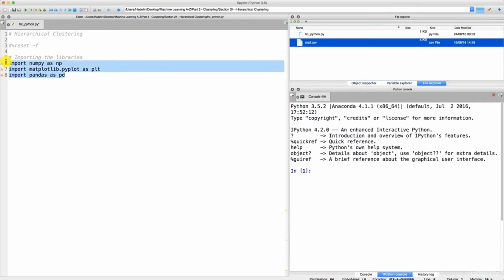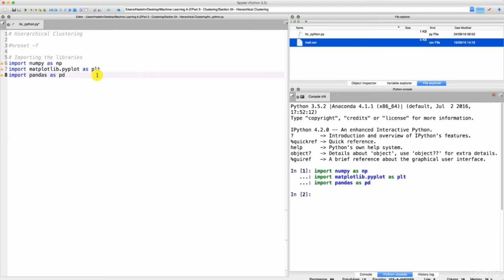So let's select the code here to import the libraries and execute. And now let's start with the first step, which is to import the mall dataset with pandas. So as usual, we are going to introduce a new code section here with the comment importing the mall dataset with pandas. And then let's immediately import the mall dataset.